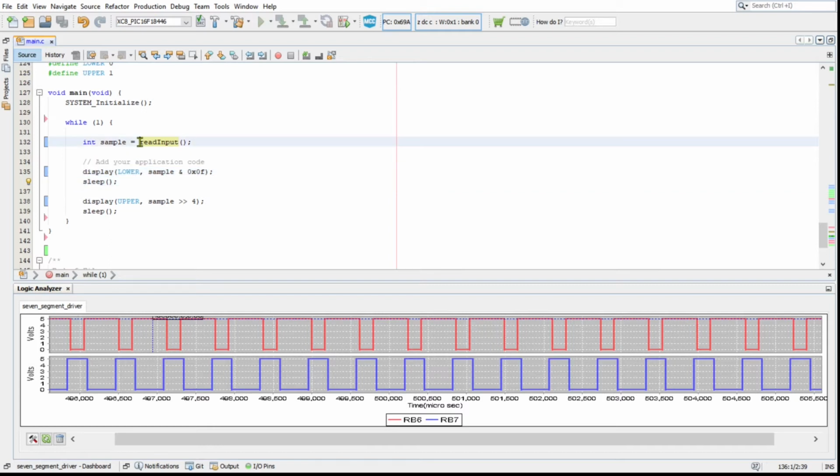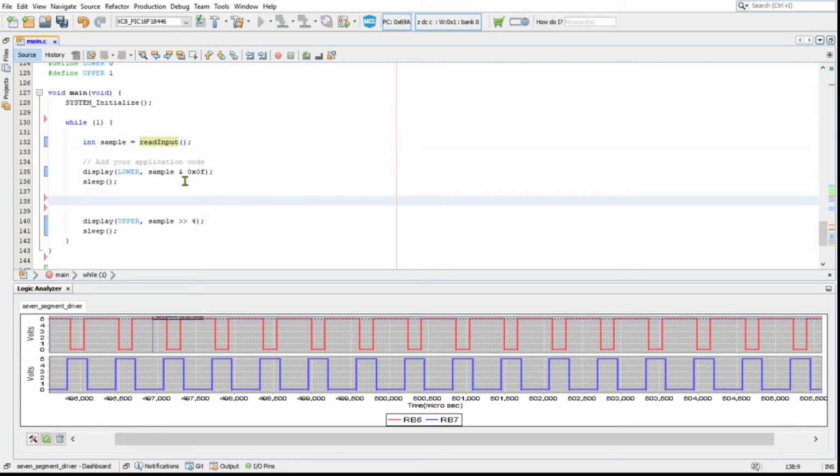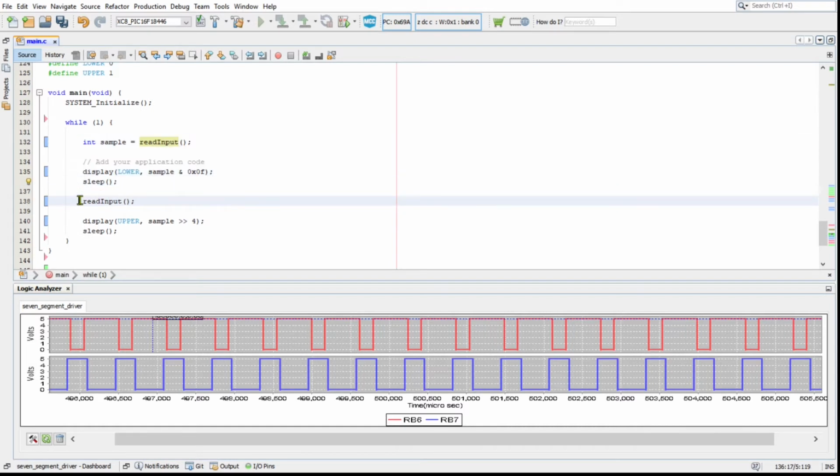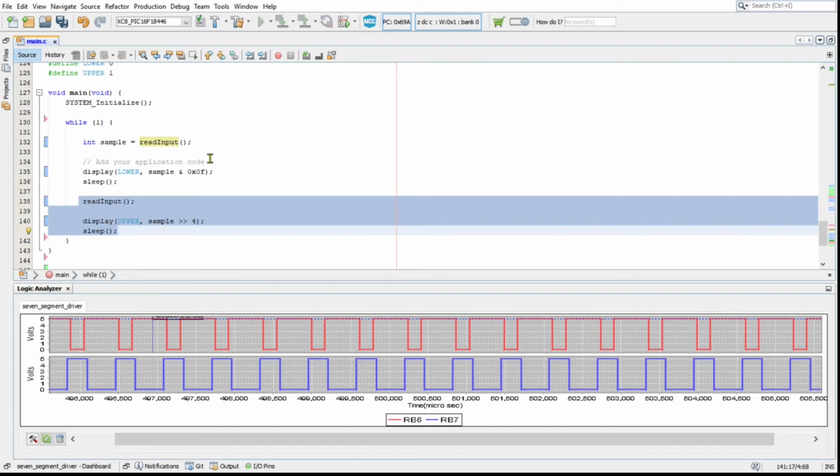I could work out how long these delays take, but I'm not going to do that. I'm just going to copy that read operation and put it redundantly in the middle there. So we'll have a read and an update, a read and an update. Now if I run that in the simulator, let's see what the output looks like.